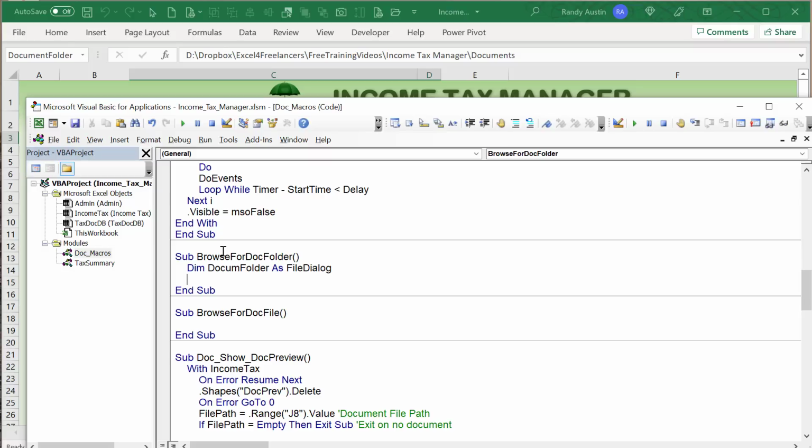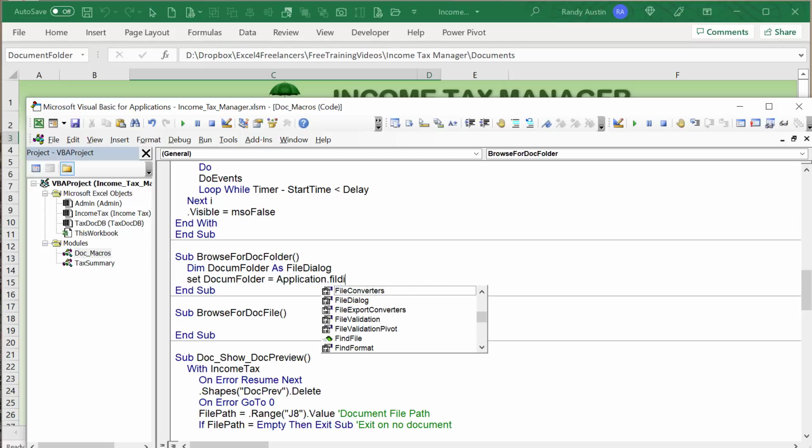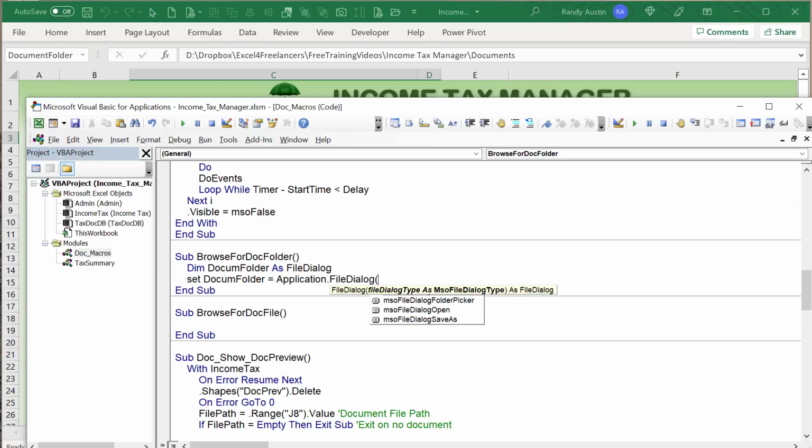Now what I want to do is set this document folder equal to this. So I'm going to copy that, and we're going to set it. It's going to be a set document file, and then it's going to be equal to application.file dialog. And what type of file dialog do we want? We want, of course, a folder picker, right? In this case, we're searching for a folder. Browse for the document folder.